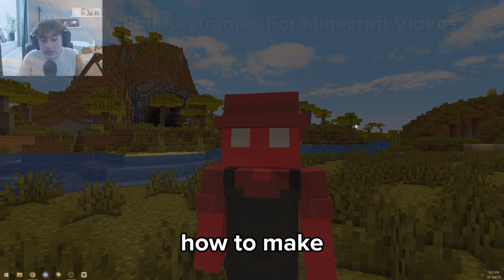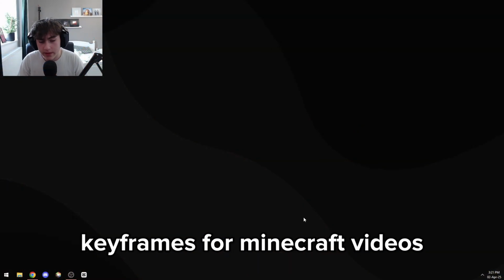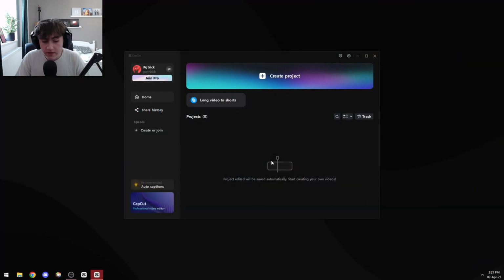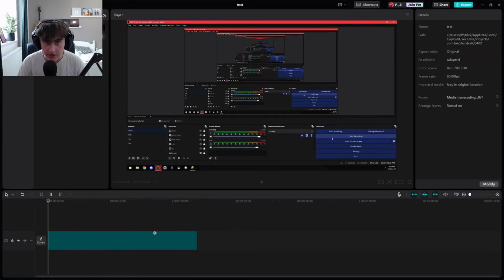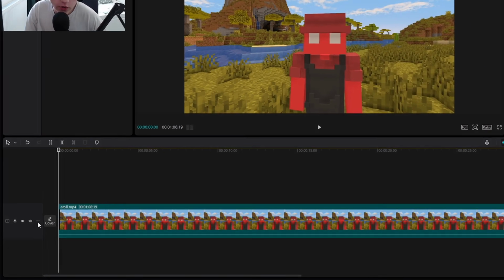I'm going to be showing you how to make quick, simple, and smooth keyframes for Minecraft videos in CapCut PC. So obviously, all you need for this tutorial is to have some sort of footage in CapCut PC. So go ahead and create a project, then drag your footage in, and put it in the timeline, and now we can start keyframing.